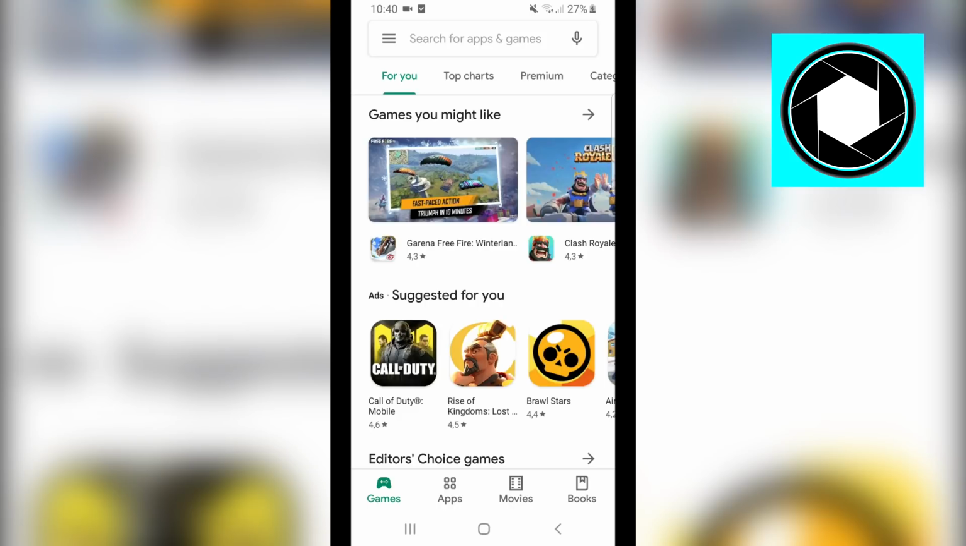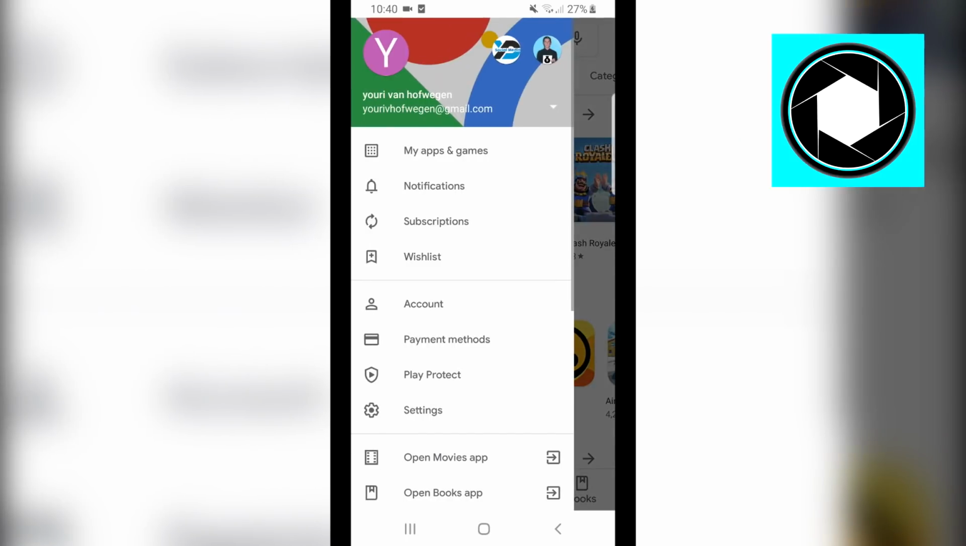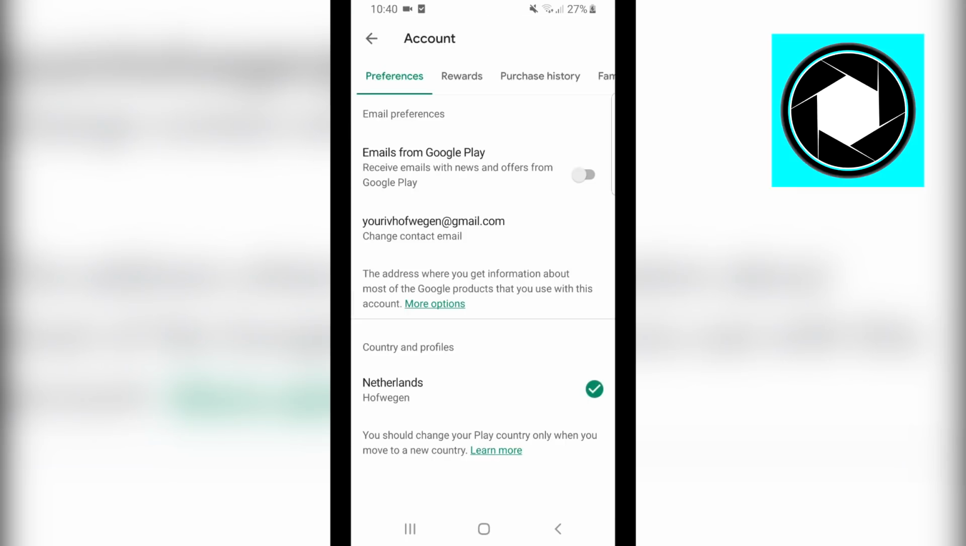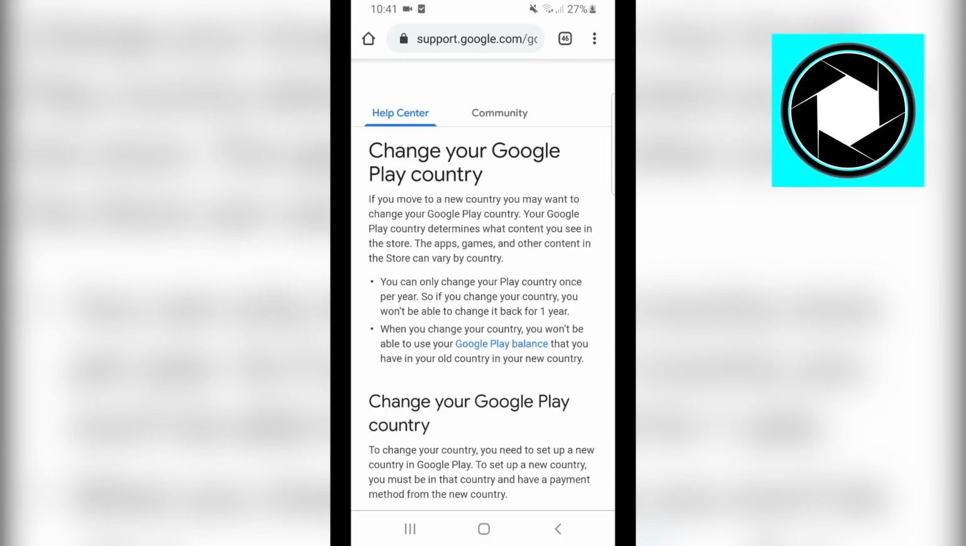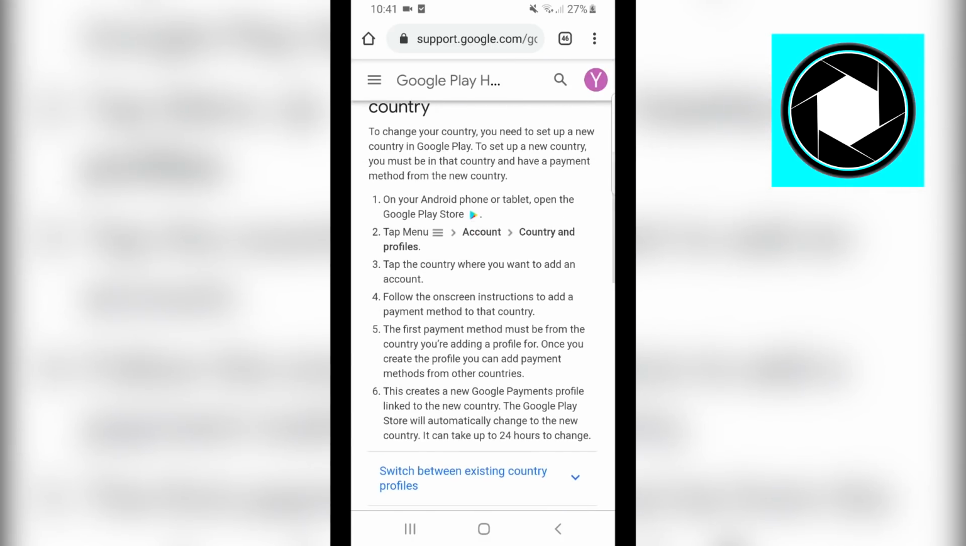First of all, you want to open the Google Play Store, click on the menu, and go to account. If I scroll down, you'll see that there is no option to actually change my country. If I click on learn more, it's going to show me how I can change the country. By doing that, you'll understand why this won't work normally and why you need this trick.